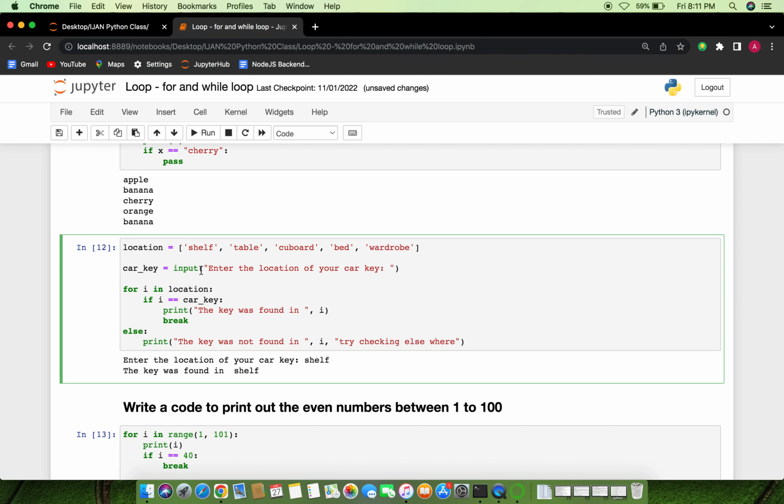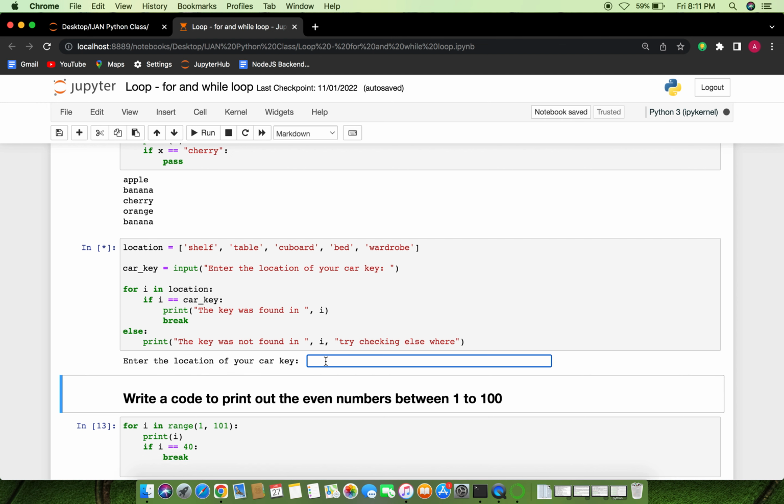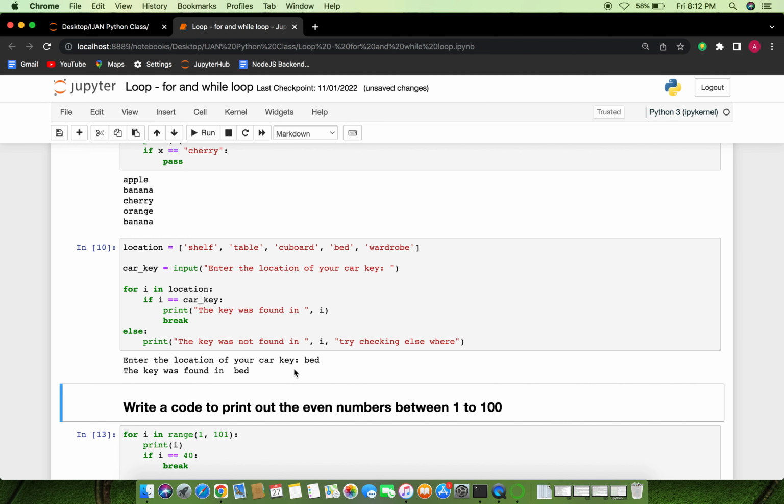That is, car key equals input, enter the location of your car key. So for i in location, if i equals car key, print the key was found in i, then break. So let's run this code and see what is going on. Now it's asking me to enter the location of your car key, that is where I could imagine my car key can be. Let me just give it bed. Probably I sleep too much, so my car key can be on my bed. So it said the car key was found in bed.